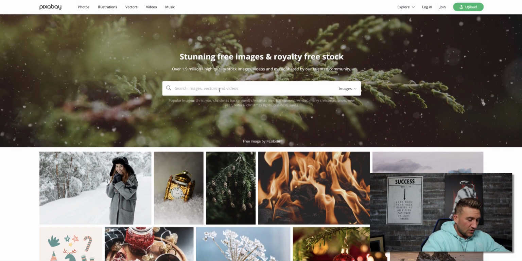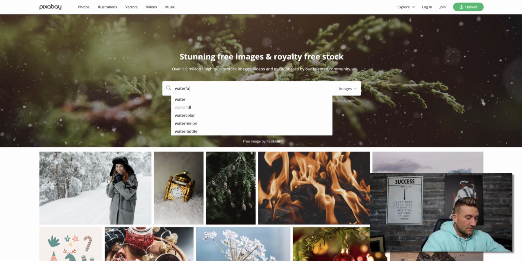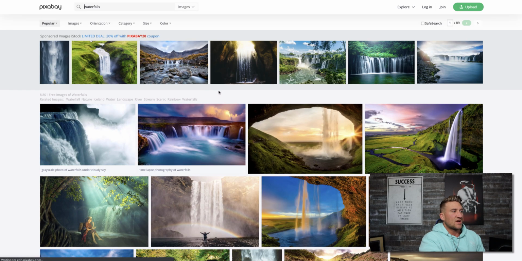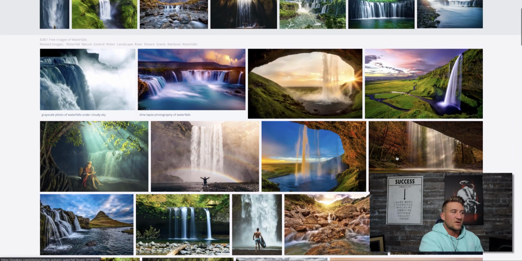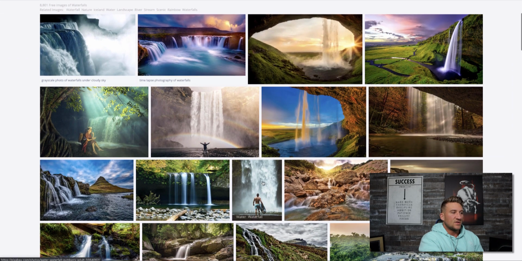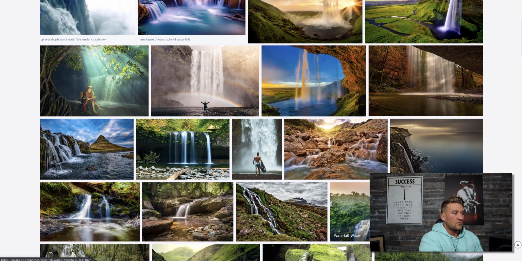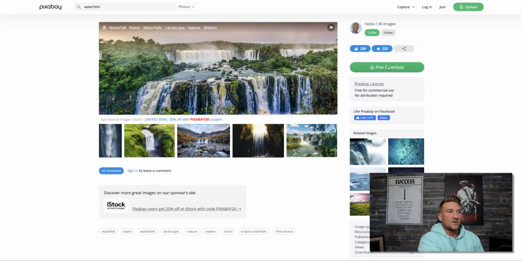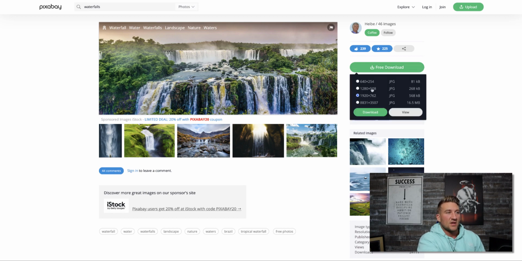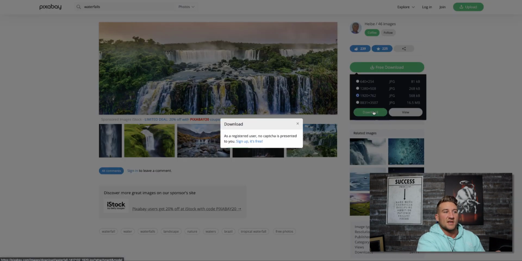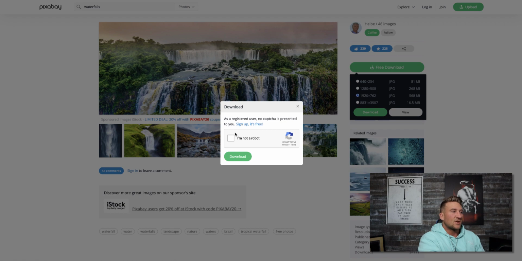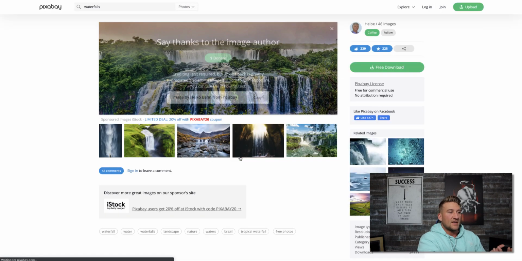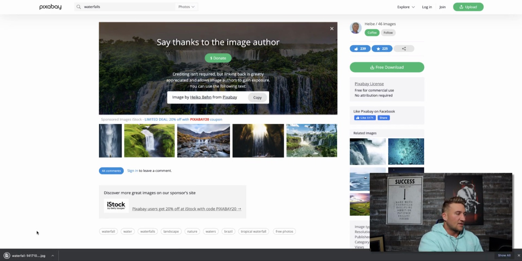So we could do something like waterfalls. I like waterfalls, right? So we'll look in waterfalls and look at these images. They're just beautiful images of different waterfalls. And all you have to do to use these images is, like, I like that one. I like this one. You just click it and you click free download. You can pick the size you want and you just click download. As a registered user, no captchas present, I'm not a robot, and I hit download. And as it downloads, you can see right here, it's saved to my computer.